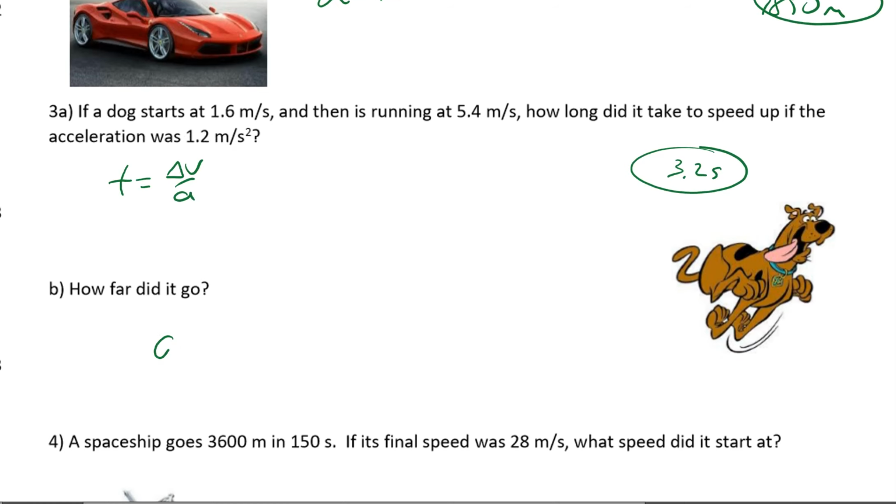How far did it go? Again, a DTV type thing. The V is not constant, so you have to use the average V. So you've got the first V, you've got the last V, find the average of those V's, and then apply that to the time, and you can calculate the distance. And hopefully around 11.2 meters when you're all done.